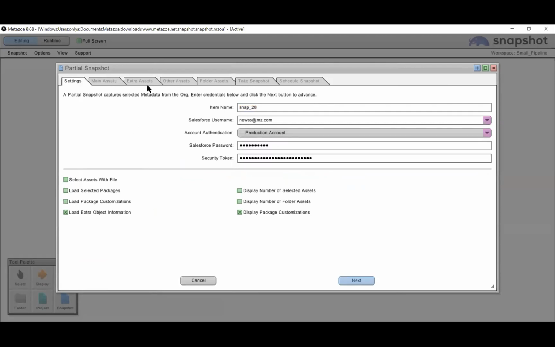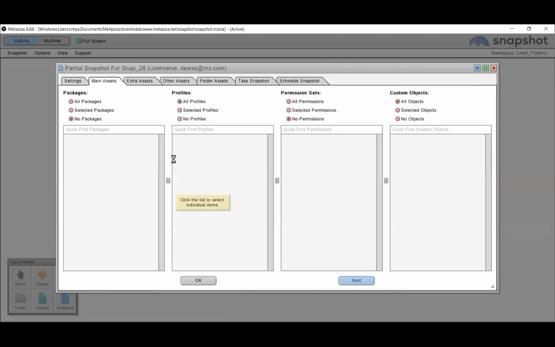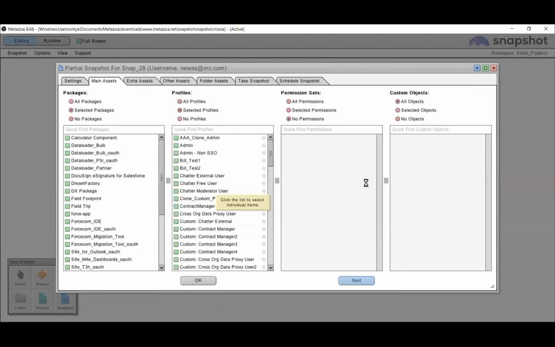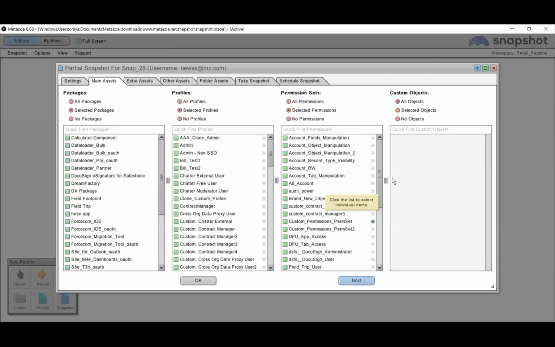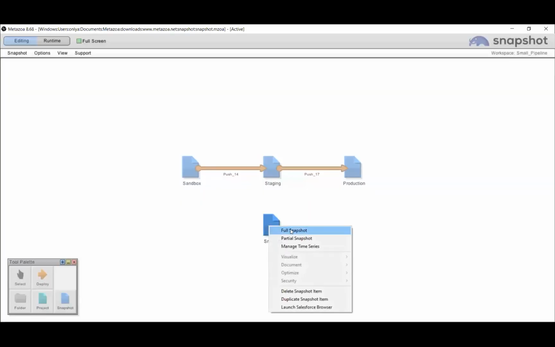Then you can either do a full backup or you could go in and select what metadata you want to back up. And those backups, that grabbing of the metadata, is really the fundamental step to manage your profiles and permission sets, to do cleanup, or to do releases, to do release management. So we offer both that, partial or full backup.